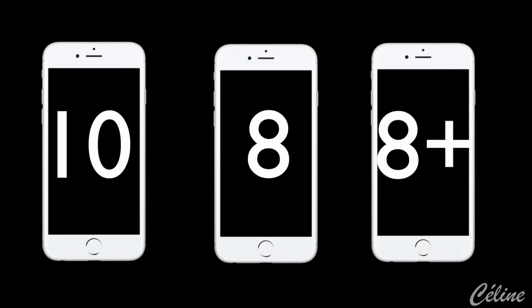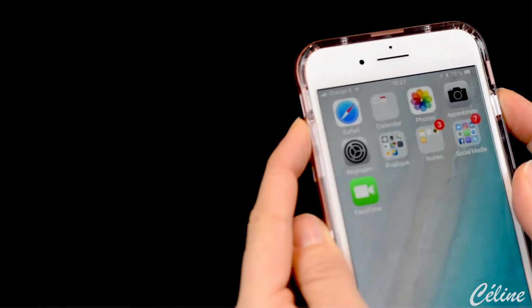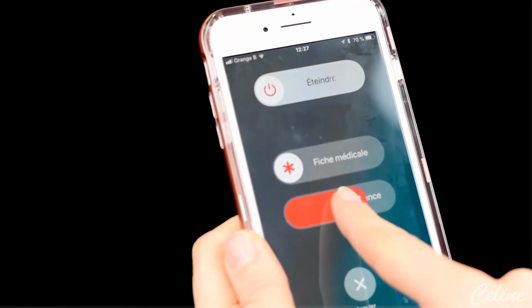Okay, this one doesn't work with my iPhone 6 Plus, but it does work with my iPhone 8 Plus. If you have an iPhone 10, iPhone 8 or iPhone 8 Plus, here is how you can call for help. Press and hold the side button and one of the volume buttons until the Emergency SOS slider appears.